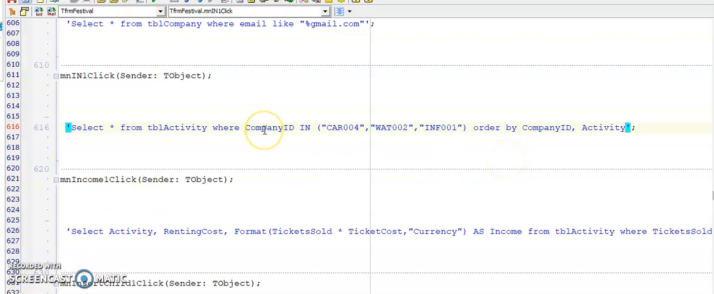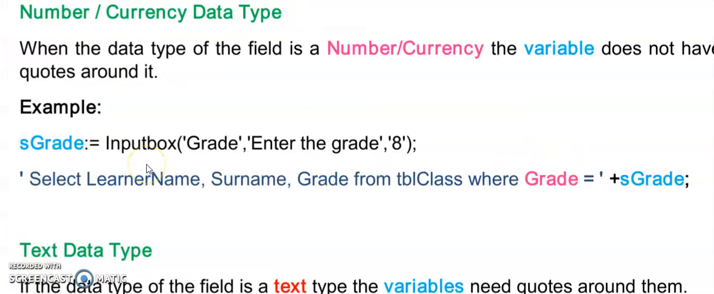You will see that company ID does appear in both tables, but I know to use tblActivity in this instance in my FROM, because activity, the description of the activity, sits in that table. Now we're going to allow the user to give us some input, and then our query will adapt according to what the input from the user was.